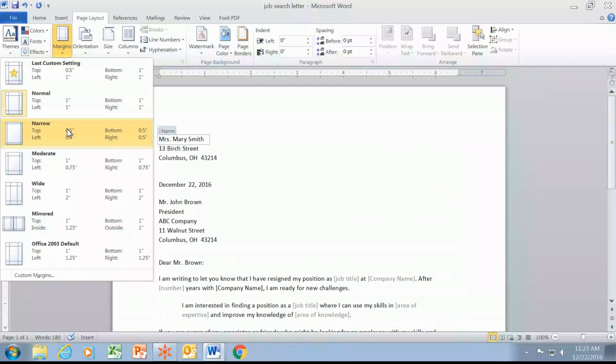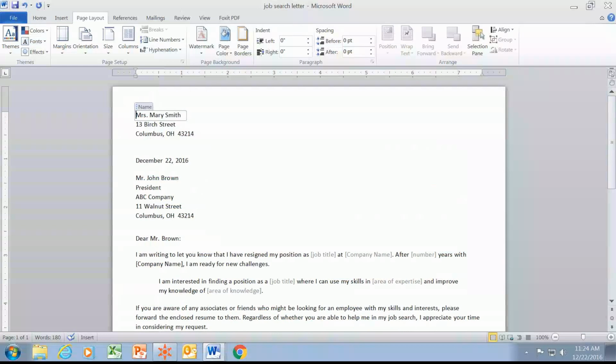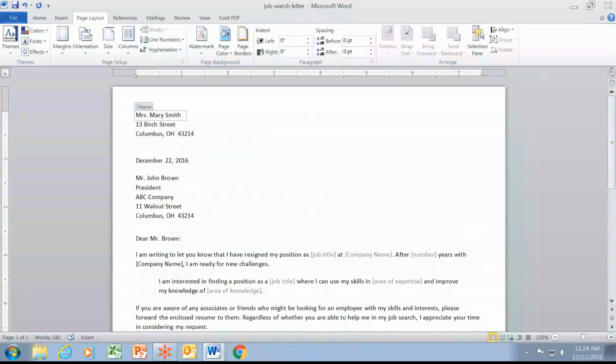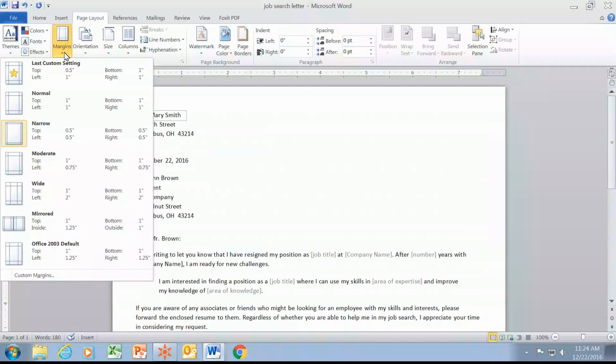Narrow is not used very often. Narrow may be used if you're possibly trying to fit information on one page and maybe some of it's flowing to the next page. Let's see what narrow margins look like. As you can see, there's really not much space there at all. There's only a 1/2 inch margin. That would really not work well in this type of document. So let's go ahead to margins and let's change it to moderate.